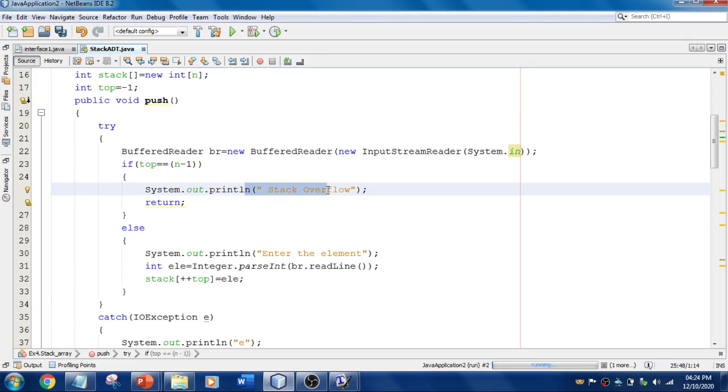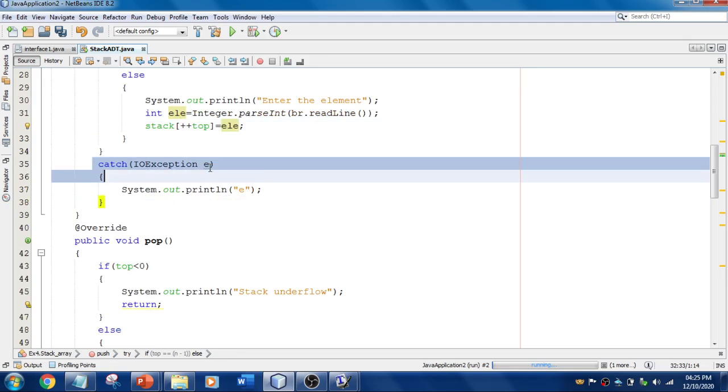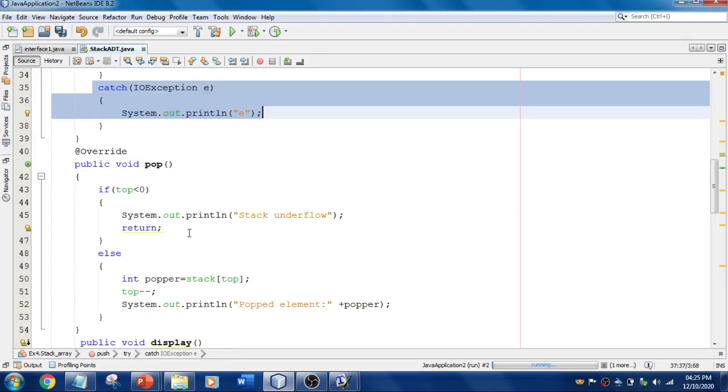So once you have entered all the elements, and you have popped, and if you are trying to insert again, then if the stack is full, it should show stack overflow. Else it should insert this element here. So enter the element, and it is going to read it and put it in the stack. If there are any issues, I have used a catch block to catch the error.